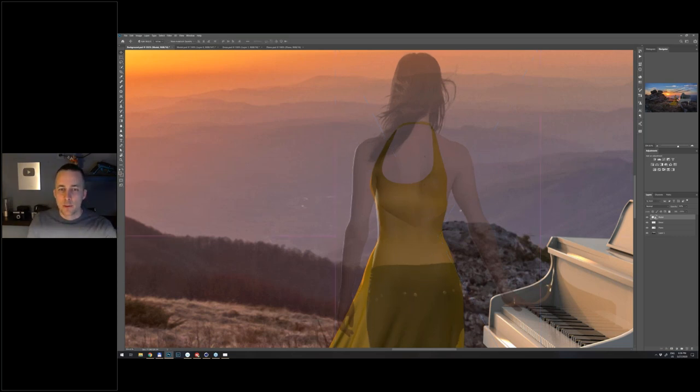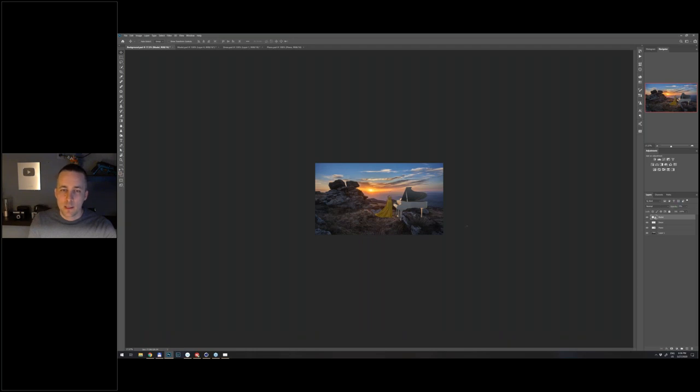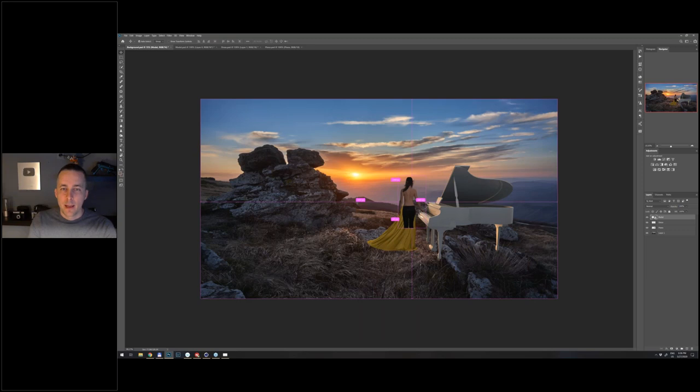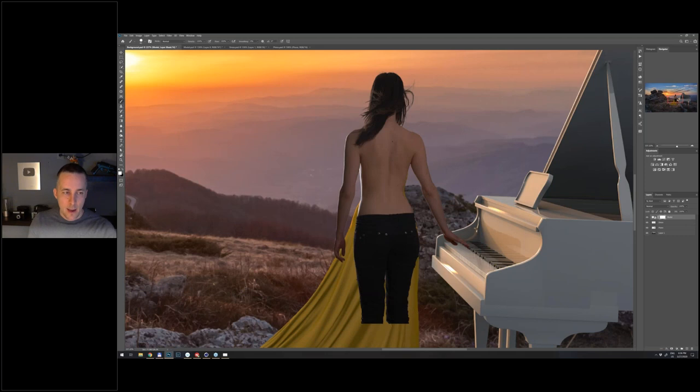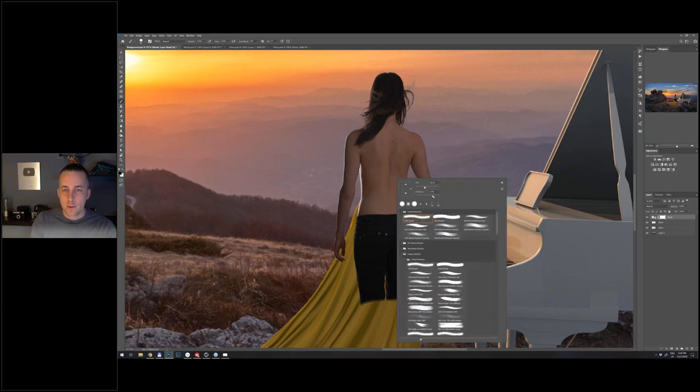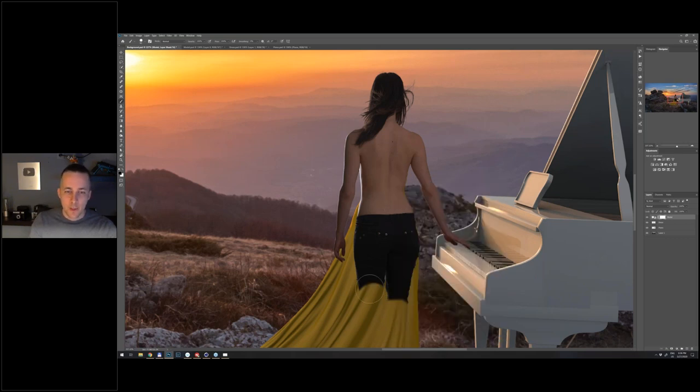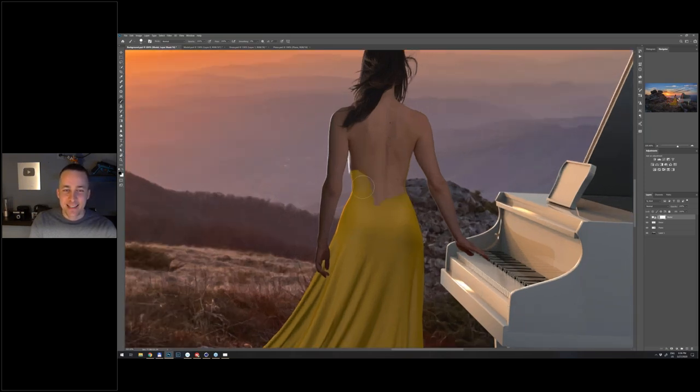And I always like to zoom out a lot, sometimes quite a lot, to see what is going on there. So this looks pretty good. Now I will create a layer mask right here, and I will erase everything that I don't want to be visible. So let's go with right click, around 80 or so percent, and erase the pants. I don't need the pants. Don't get me wrong, I'm just erasing part of the image. All right, and here too, I don't need this part at all.